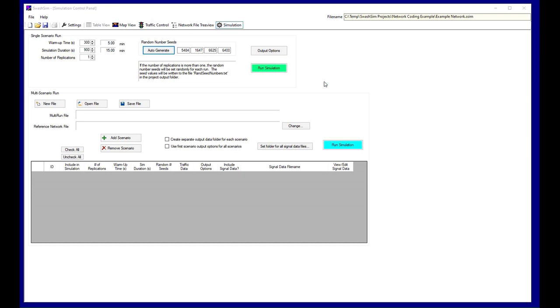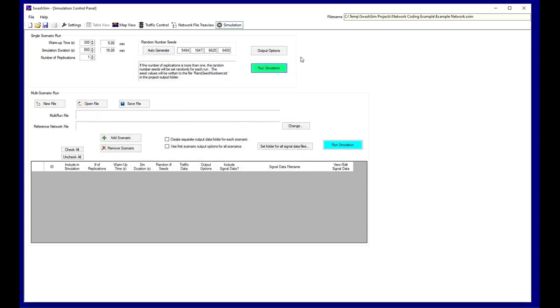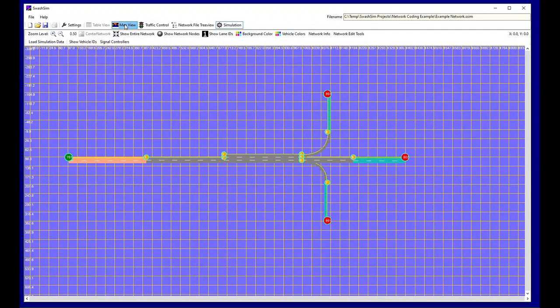When you're ready to run the simulation, just press the Run Simulation button. You will see another screen appear that will show you the status of the simulation, and it will give you a summary here: total time simulated, the total number of vehicles that were generated into the network, and the overall simulation time, as well as when it was completed. When the simulation is finished, we can go back to map view, and then we can run the animation to see the simulation results visually.